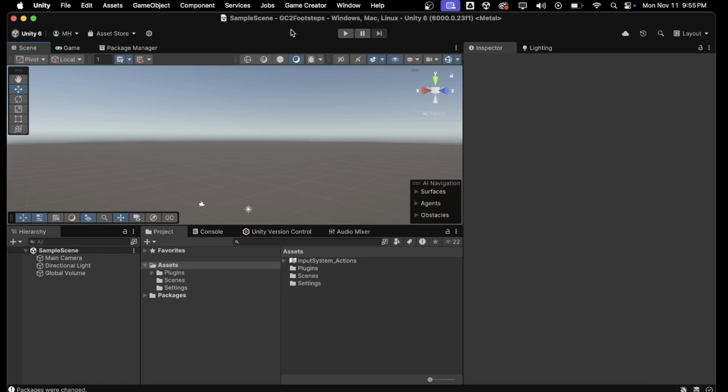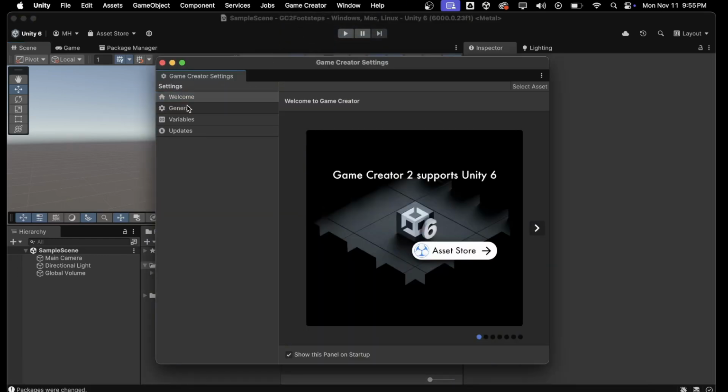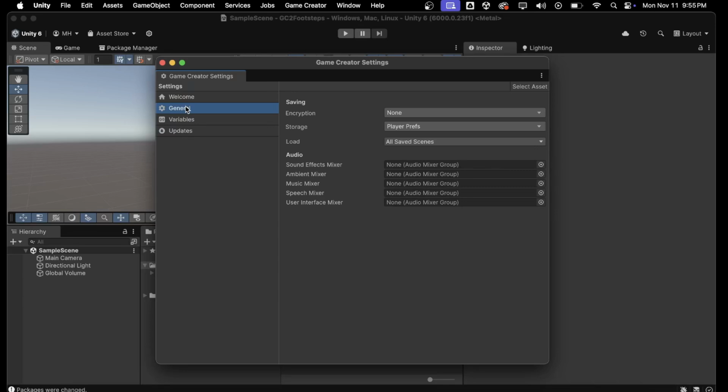Game Creator 2 comes with a footstep system so that you can have different sounds depending on what surface your character is walking on. So if we look at the settings of the core module, you will see some audio mixer groups, and just to point out, the footstep sounds come through the sound effects mixer. So if you're using audio mixers, it'll go through your sound effects mixer, so you can set it there.